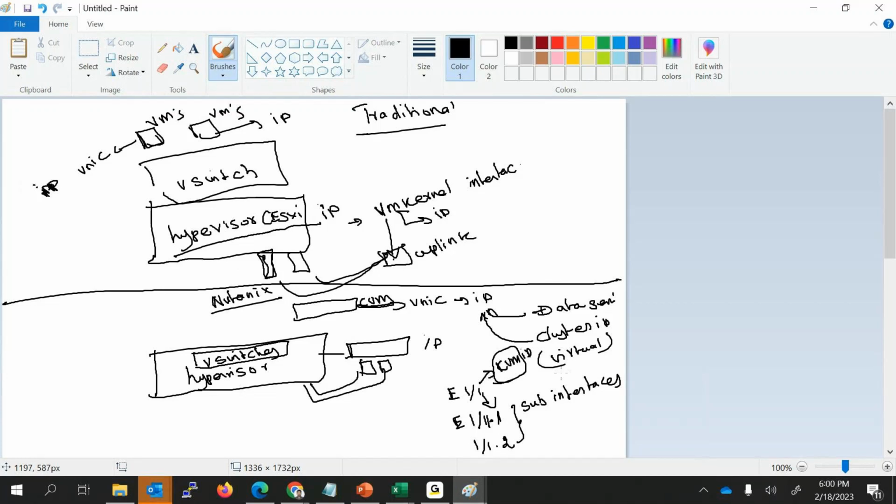But for now, this is how it works. The cluster virtual IP and data services IP get assigned to the CVM, but they do not create a separate VNIC. They create a sub interface under the same primary interface. Then your hypervisor IP gets assigned to your hypervisor. Is it clear?